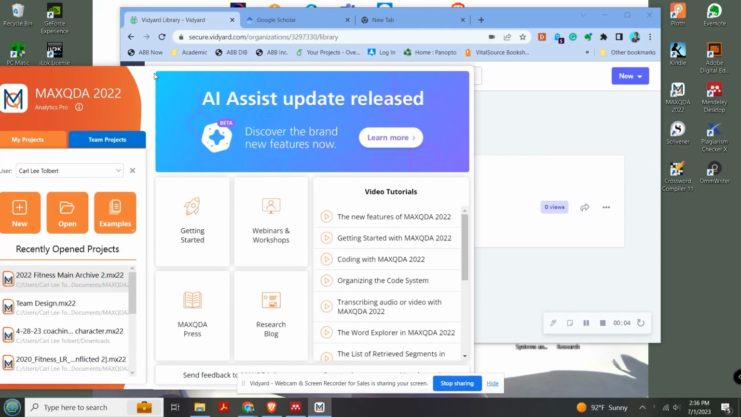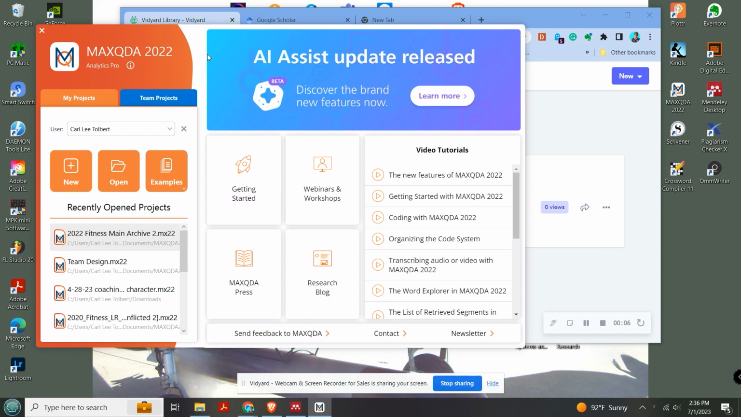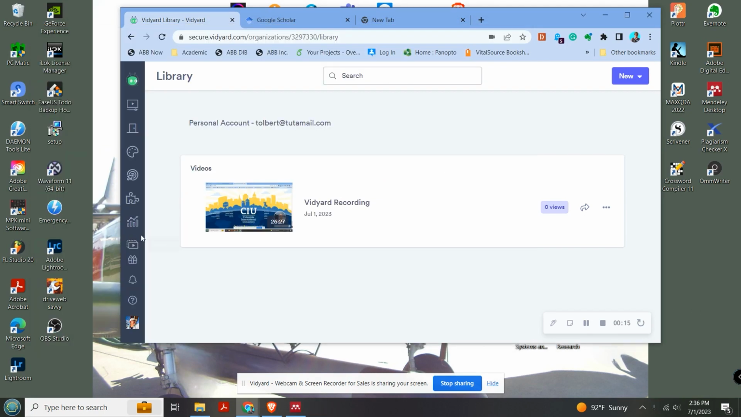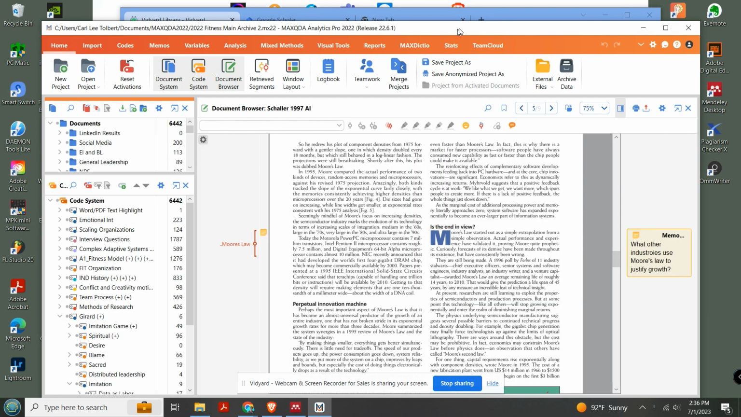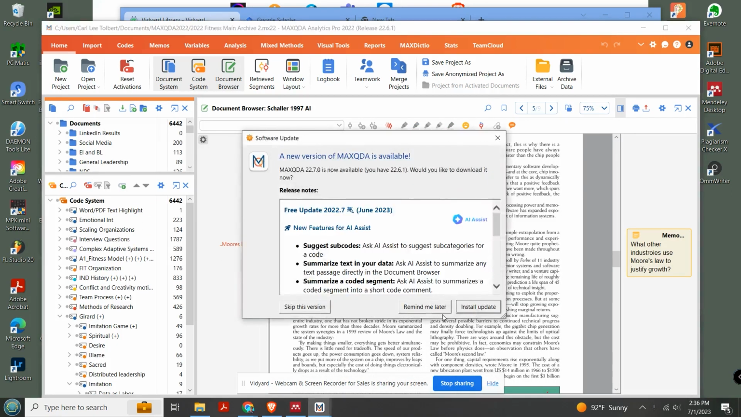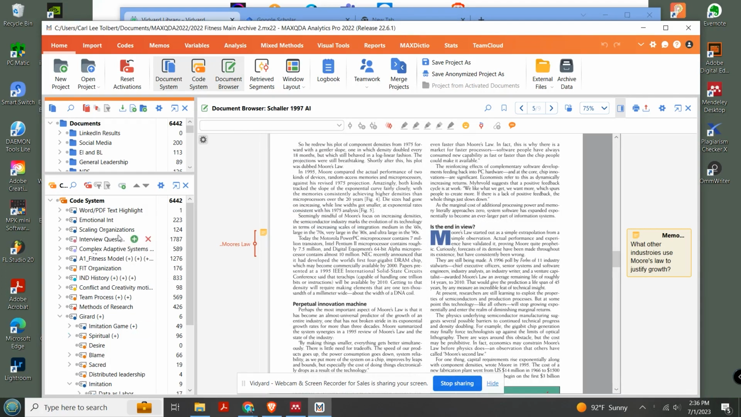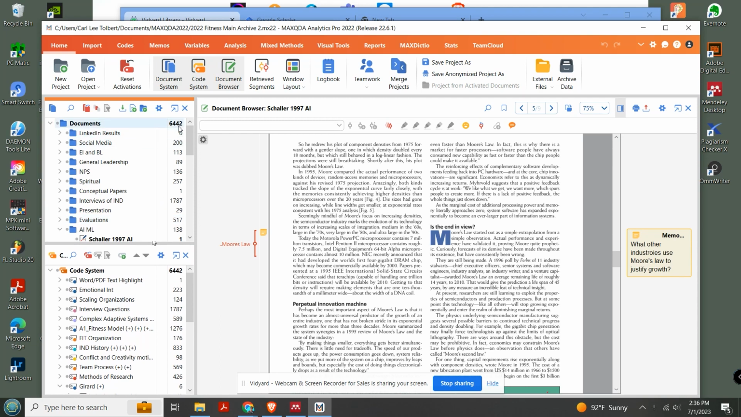All right, so here is the first demo. I went ahead and launched MaxQDA, as you can see, and I'm going to go ahead and open my main archive. All right. Okay, there it is. But you can see an overview here of my documents. I actually have almost 6,500 documents.